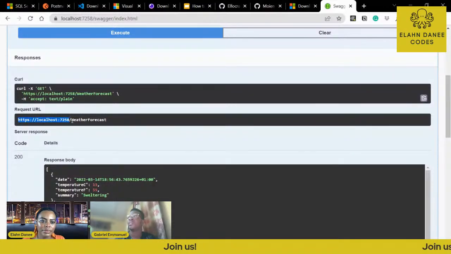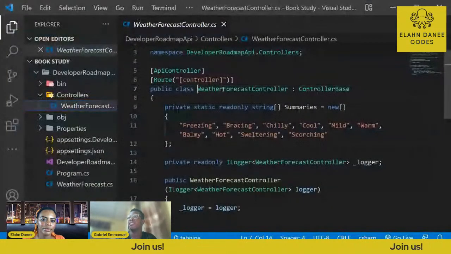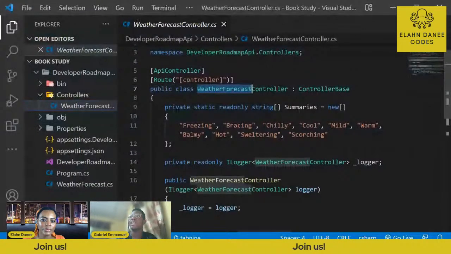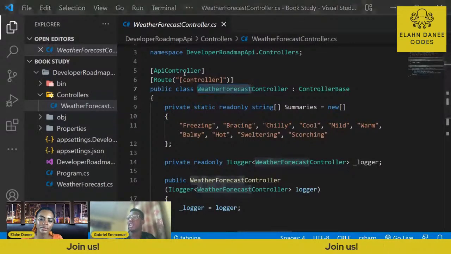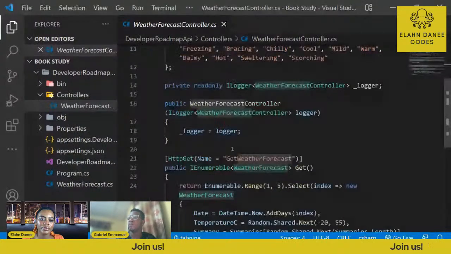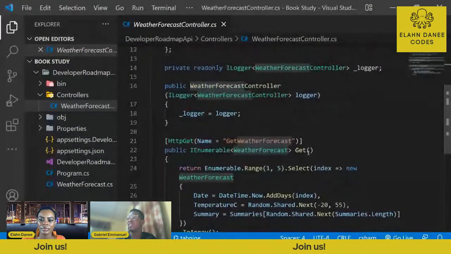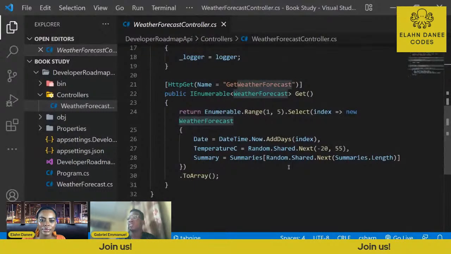That is what we have here, the weather forecast controller, and we can see that our class is decorated by this route that says controller. What that means is after your URL, which in our case is localhost 7258, we have weather forecast. Then it's going to go into this controller, look for the method, go into the method, check out the business logic, and then return to us what we have right here in the method.